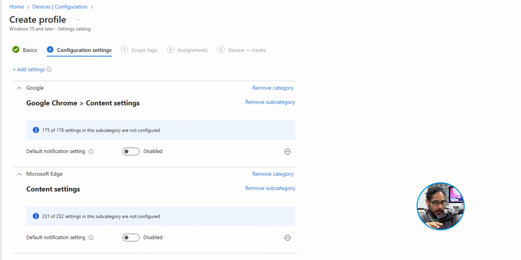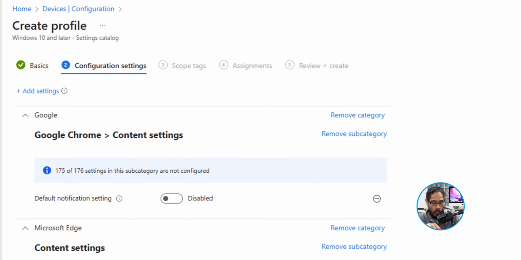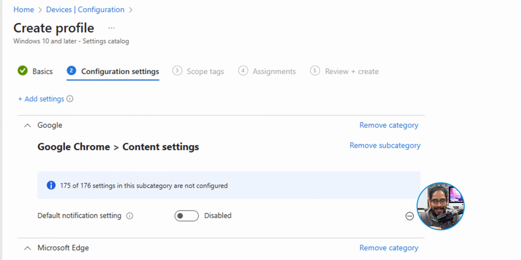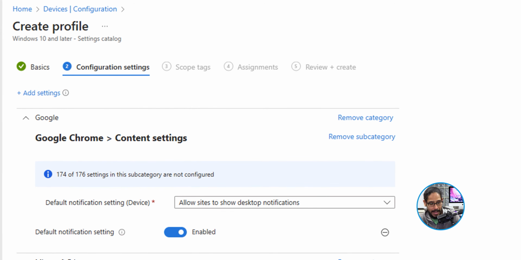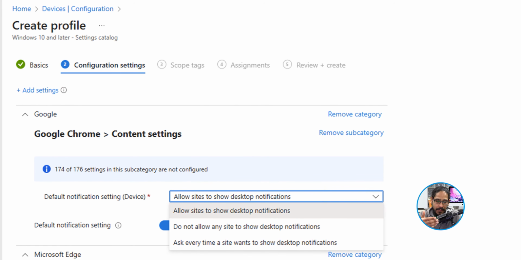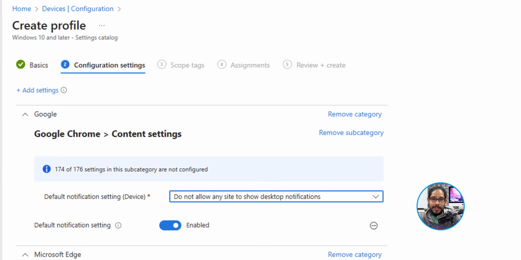Now, on the configuration settings, we have the settings that we selected in the side menu and we need to configure them. So let's start with Chrome first. We're going to slide the disabled toggle to the right to enable it. You're going to get a drop down. We're going to click on the drop down, and these are all the settings that you have. Now, we want to disable it. So we're going to pick Do Not Allow Any Site to Show Desktop Notifications. So click on it. Boom. So Chrome is all set.